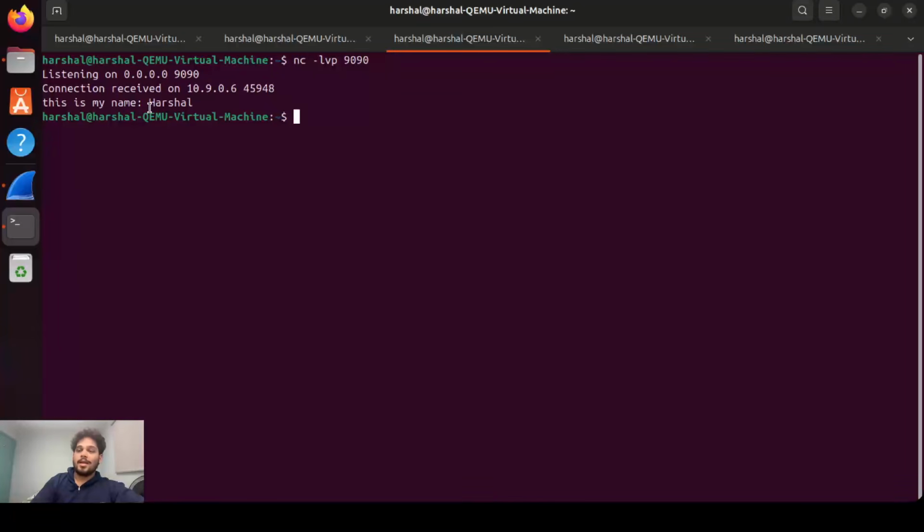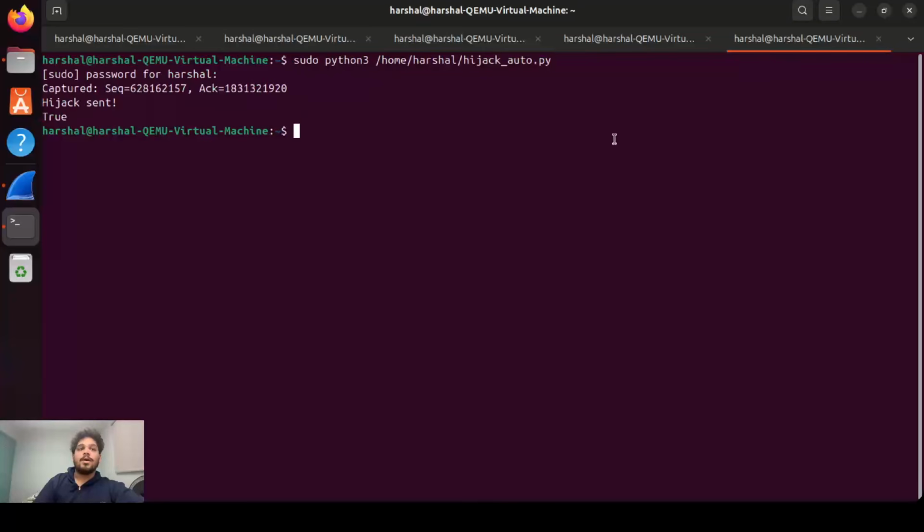First, let us analyze the hijack script output. So we switch to the hijack terminal, and this is where the captured sequence, the exact sequence and acknowledgement numbers were captured from the victim's packet. Hijack was sent. The forged packet with our injected command was sent to user 1. The entire hijack happened in milliseconds. User 1 received our forged packet and executed the command, thinking it came from the victim.